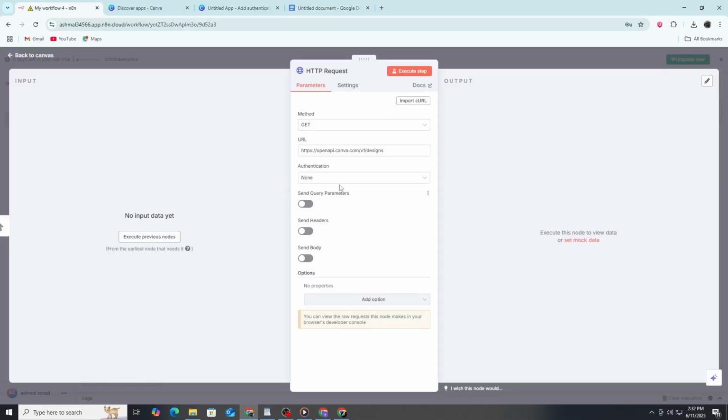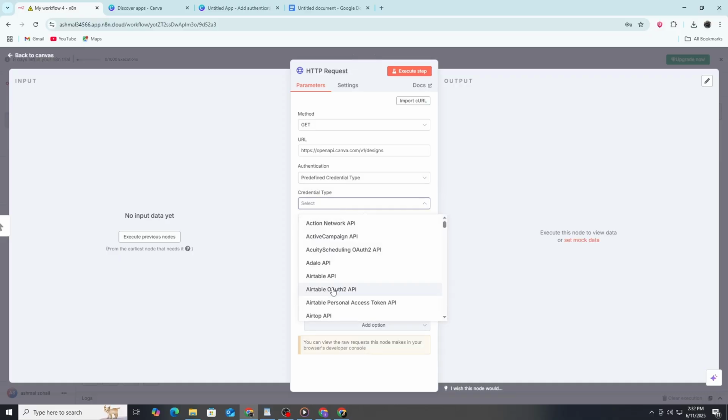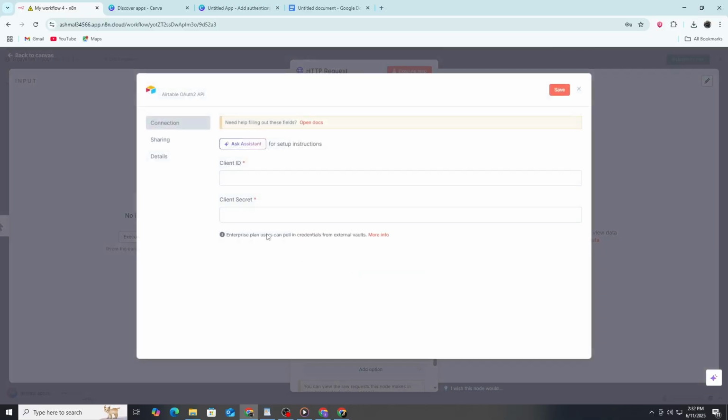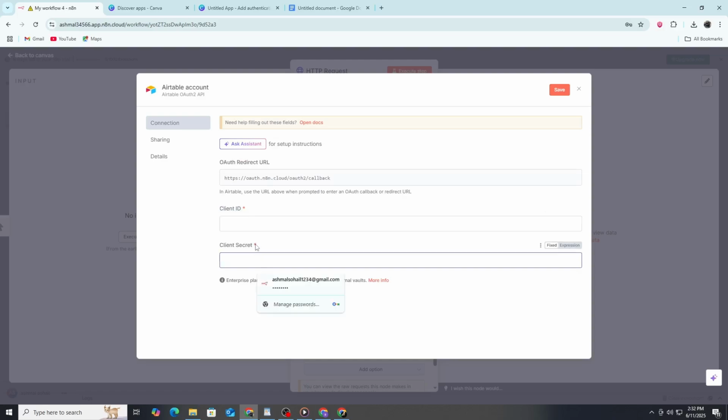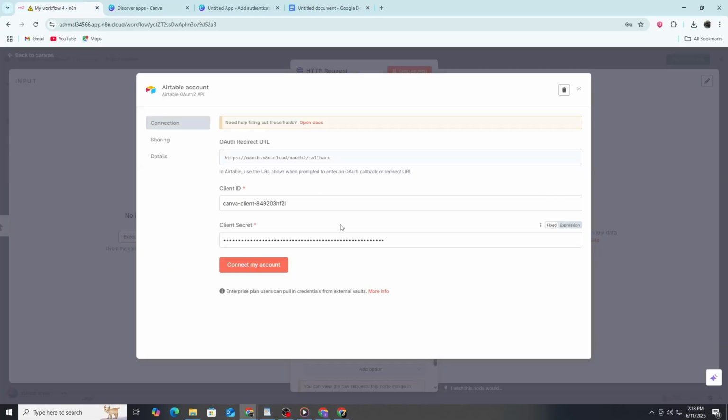To authenticate the request, go to the authentication section of the node and choose OAuth 2. Then click on Create New Credentials. In the Client ID field, enter your client ID. In the Client Secret field, enter your client secret. Once all the fields are filled, click on Connect.